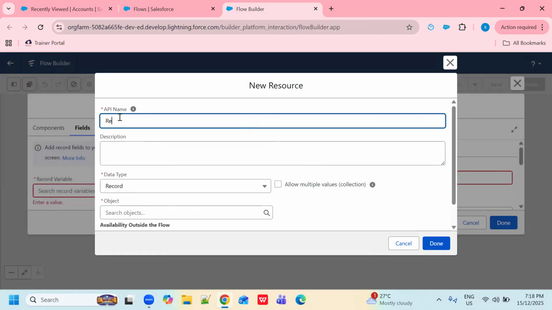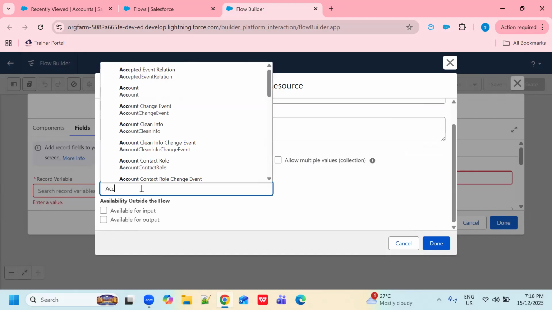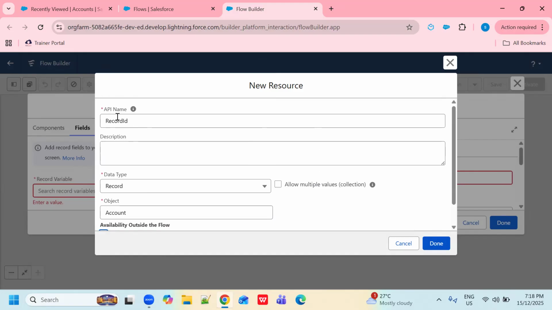I am giving it the name record ID. The object on which we are going to create a record is account, so select your object. Because I am using a single record, I am not selecting this. If you want to insert multiple record values, then you need to check this checkbox. Just check the checkbox available for input. Now click on the done button. In this way we have created a record variable whose API name is record ID. Click on done.